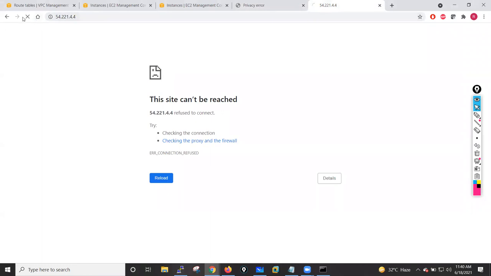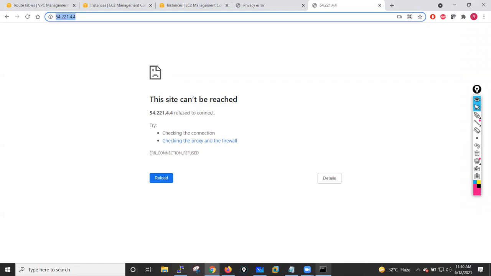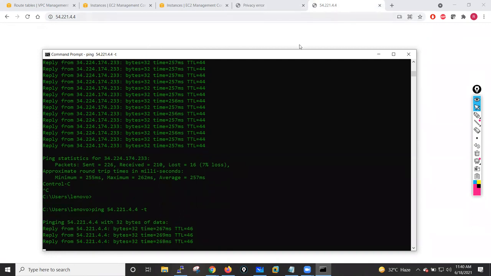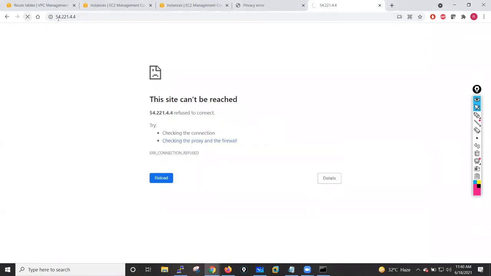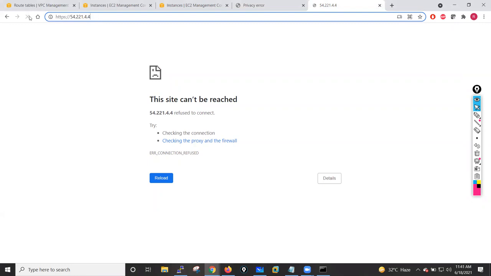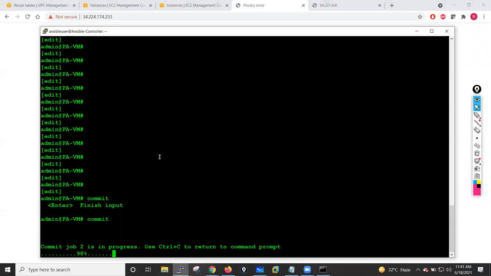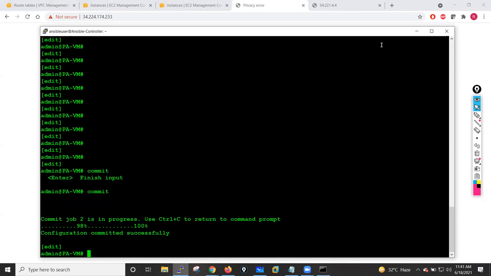Let me just see the status of the secondary one. Just try to ping this device as well. 54.221.4.4 minus t. So ping is working. Okay. But SSH will take some time, guys. And let me see. So the commit is in progress, let's wait for it to complete till 99%. Yeah, it's completed.